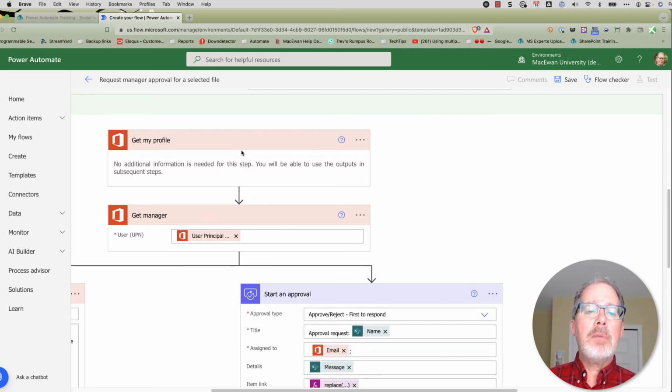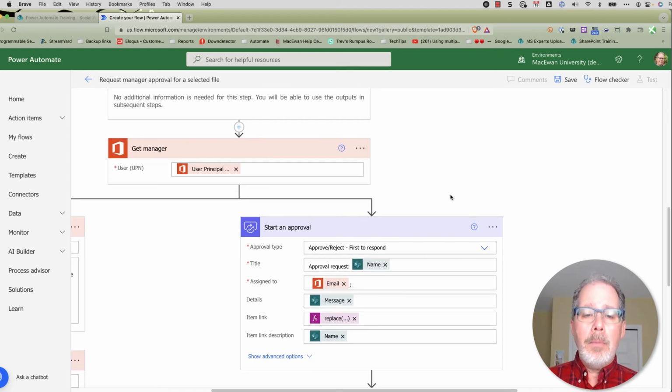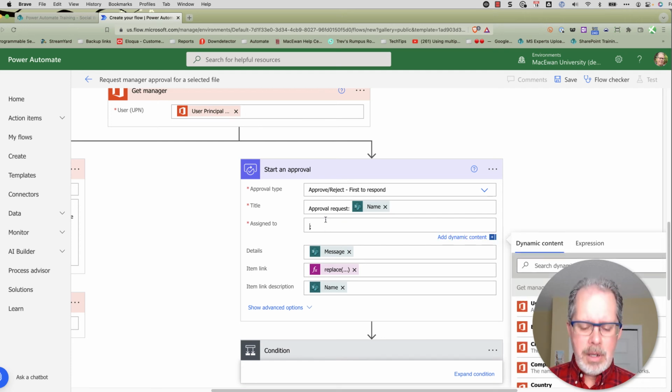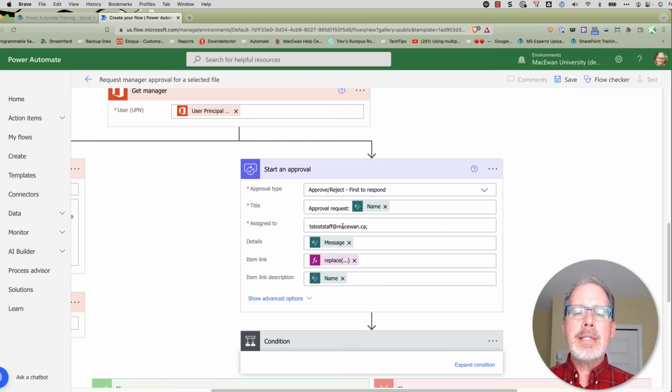So the steps are get my profile, get my manager. So it's actually going to go and look for my manager. Now, I'm going to go into here, and basically this is the manager here. This is the email. I don't want it sent to my manager. My manager is not involved in this process. So I'm going to remove this, and I'm going to throw in TS test staff at mcewen.ca. I'm right now working on my personal McEwen account, so this is going to that test account, and we'll be jumping back and forth between them. So when I run this, it's going to send it there.